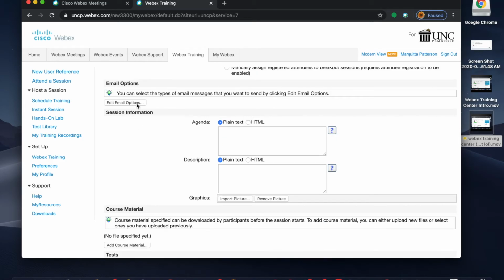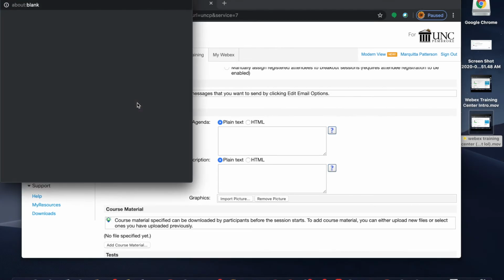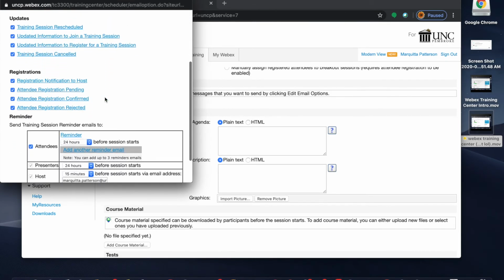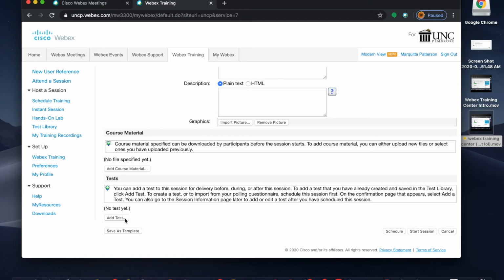Here, under your email options, this is just the emails that your participants will receive whenever you make changes to your Webex Training Center. So do you want your participants to receive an email when you add or delete something, or when you change the time? You can do all of that here. And add tests, and that will come in a later video.